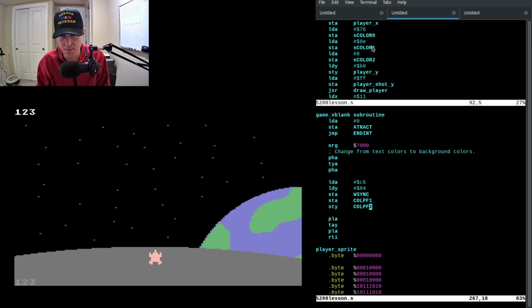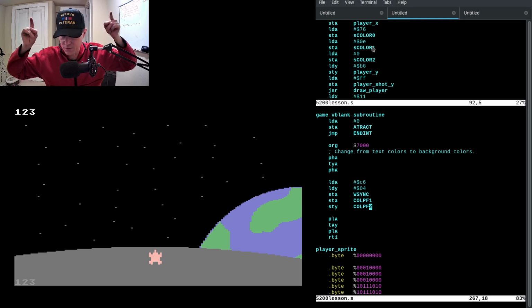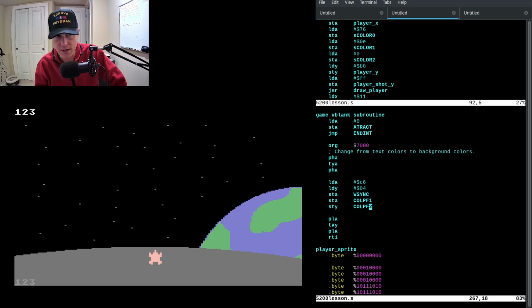Now, part of the vertical blank interrupt in the BIOS, one of the roles it does is it takes all these colors from the shadow registers and writes them back into GTIA. So essentially, it restores the state of the colors to what it was at the beginning of the frame. That's why this top text line is still the correct color. Because we changed the colors after it. We never changed them back.